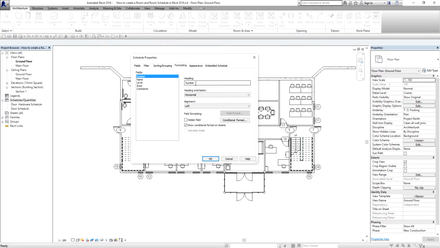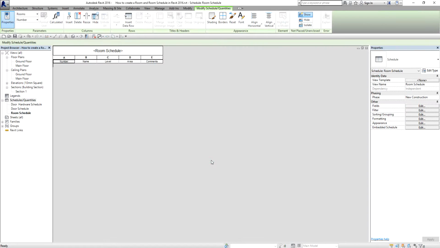On my Formatting tab, I'm going to select the Area here, and then I'm going to align it to the right. So I want to place it at the right side, and then I'm going to calculate the totals for the area. Then after that, I'm going to select OK. So this is now my schedule.